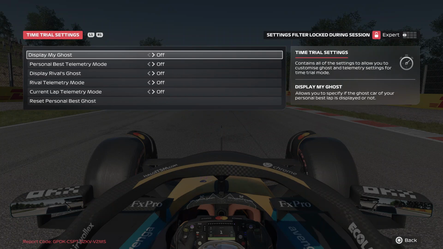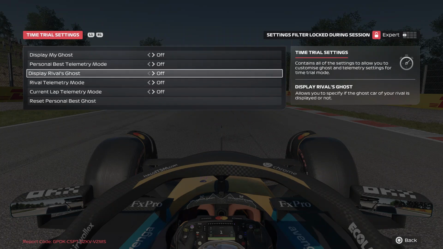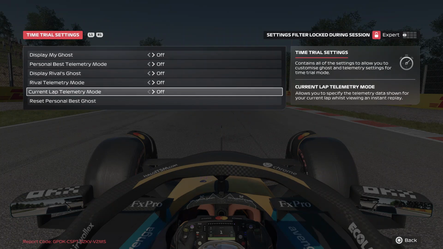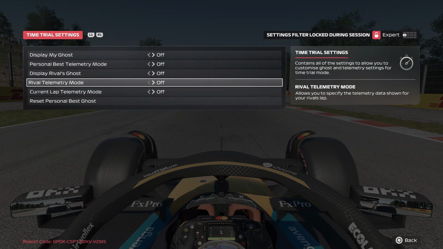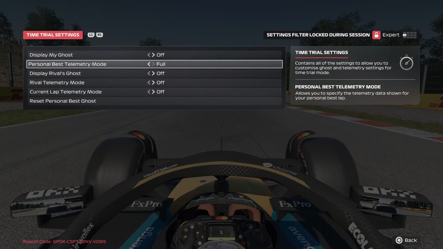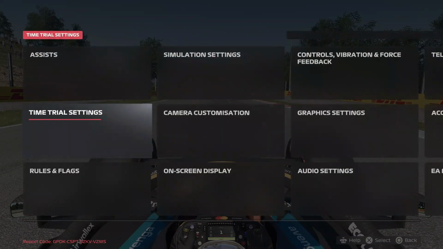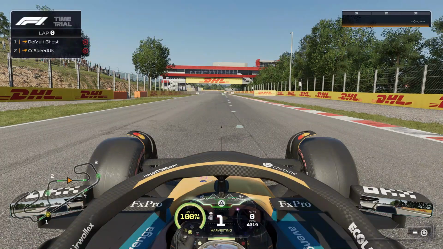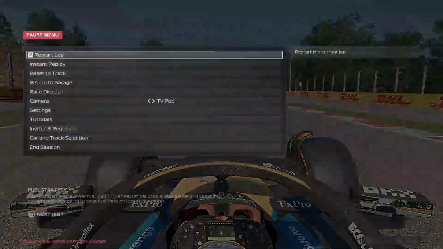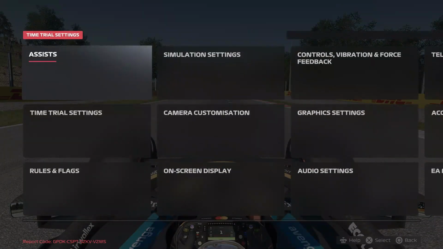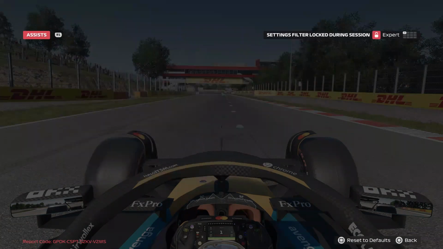I have everything off, including ghosting, rival ghost, and the correct lap mode as well. This one, if you turn this on and we just exit the menu, you see the blue line on the Racing line. So it might get you distracted a little bit when you're in time trial. So the best thing to do is turn it off, if I was you. So I always have that off.